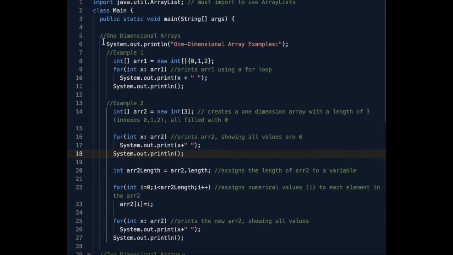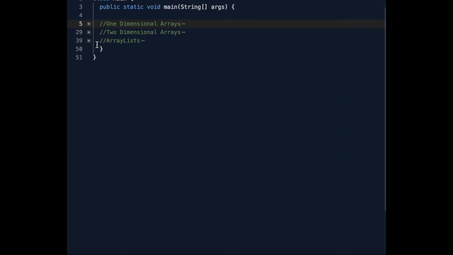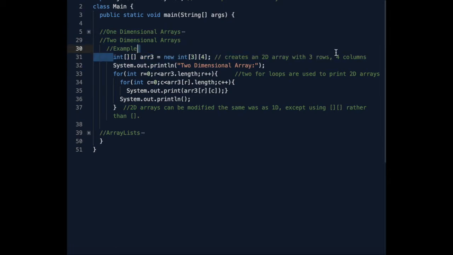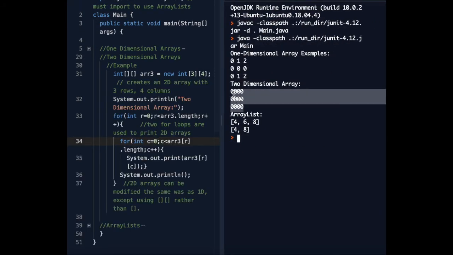Moving on from one-dimensional arrays, we'll move on to two-dimensional arrays. Here, we created an empty two-dimensional array with 3 rows, 4 columns. I titled it "two-dimensional array" just so I know it would be in the console window. And to print it, you need 2 for loops. The first one for rows, the second one for columns. So you take the length, which gives you the number of rows, and then you take the length of each row, which gives you the number of columns in said row. So this should print zeros in the form of an array, which it does right here.